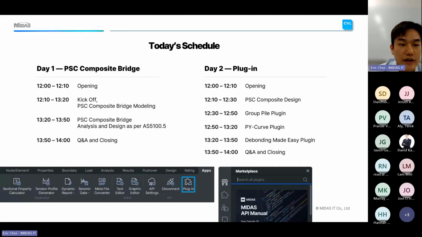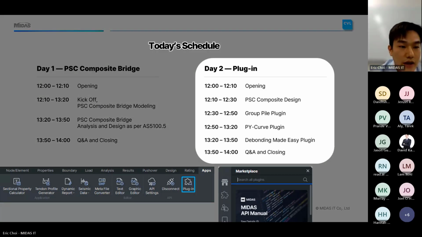So here's a quick look at what we have planned for today. After the opening, we'll start by reviewing what we couldn't cover yesterday briefly. So for those attending today first, please bear with us as we first go over the analysis and design part of the PSC composite bridge. Next, as scheduled, we'll cover group pile, PY curve, which is related to soil structure interaction, and Debond Made easy plugin accordingly. Also, we'll wrap up with a Q&A session today as well.